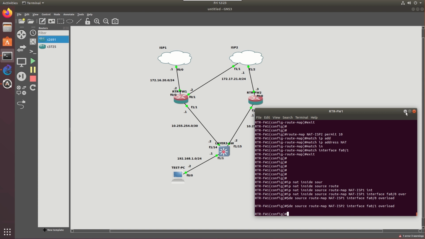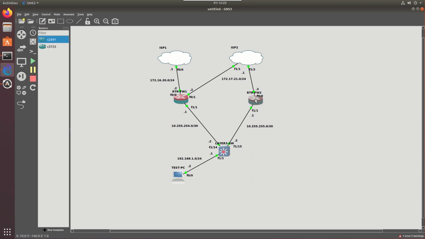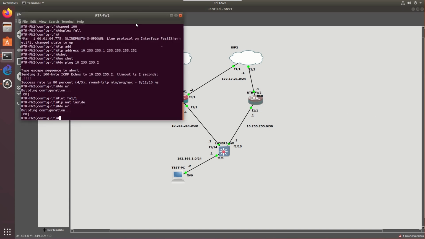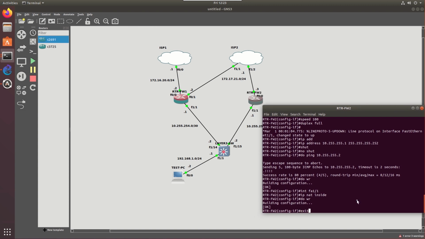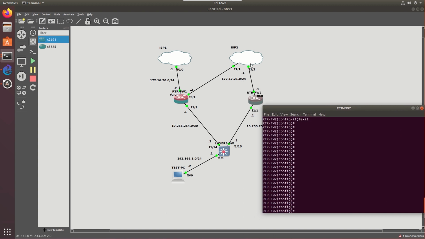So really quick, before I get into the OSPF configuration, let me just configure router firewall 2, which isn't going to be that complicated because we just have one link to ISP2 here. So let's go create our NAT access list. And then just a standard NAT statement. So ip nat inside source list NAT, and then interface FastEthernet 0/0 overload.